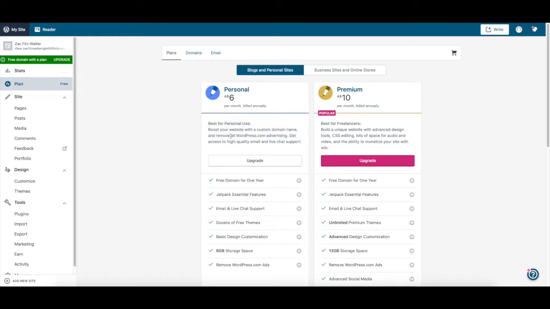Great, that's it. That's just a brief overview of the differences between WordPress.com and WordPress.org. If you have any questions about either, get in touch. I've used both of them quite extensively and happy to answer any questions you have.